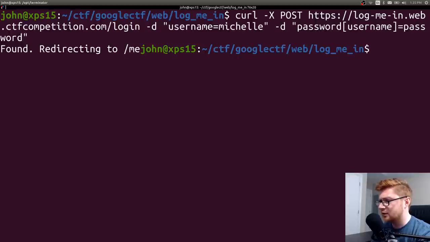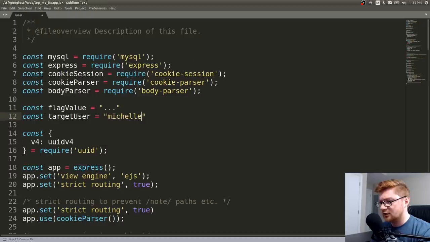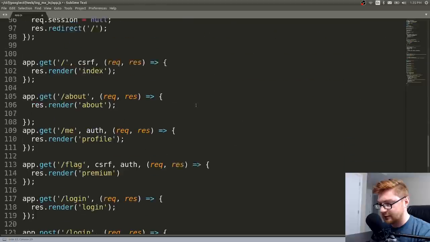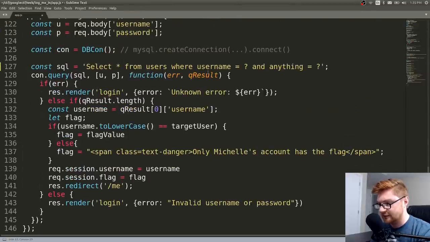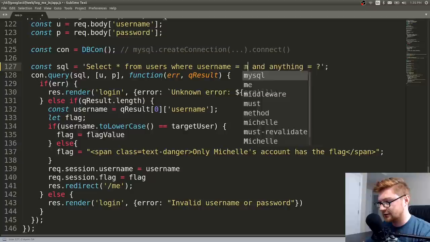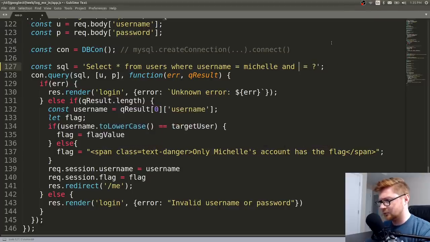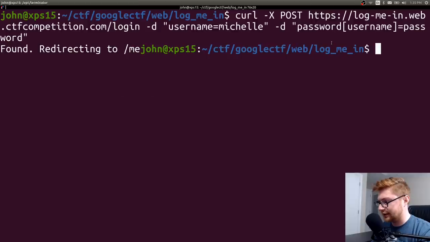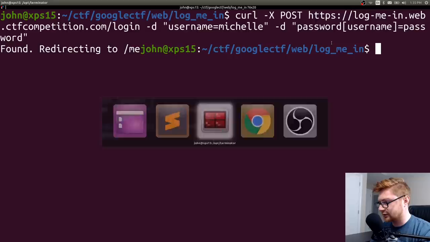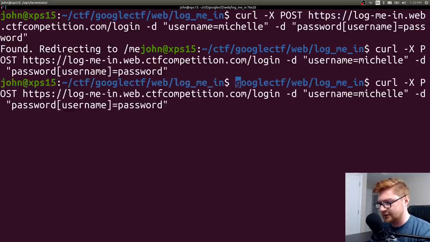Wait. What just happened there? Going back to our code, we set username to Michelle, and we're using this object here to denote a column. What? And username is equal to, and username is equal to password? How did that work? Did I actually log in?